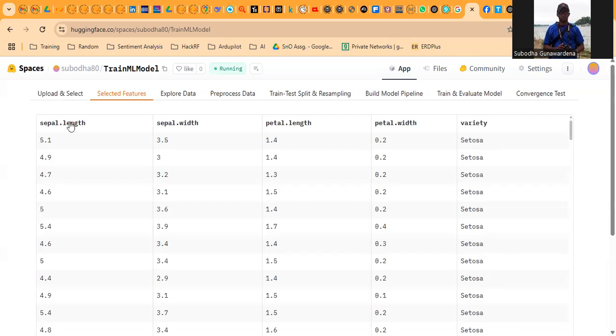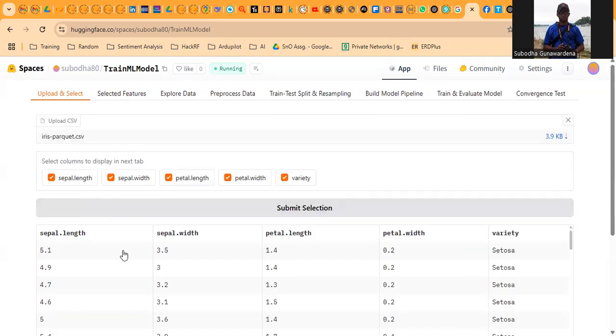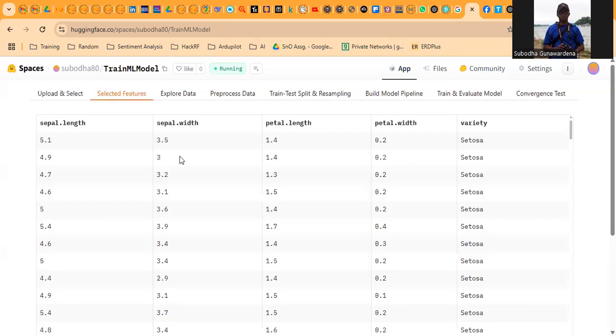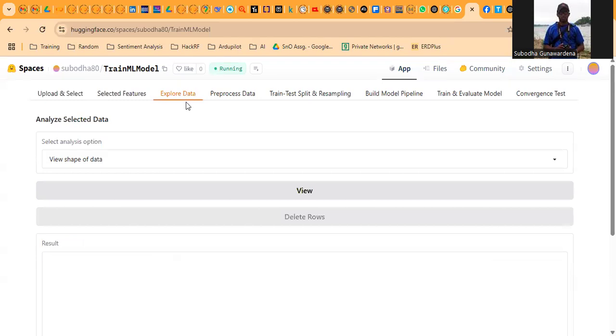So based on the order you select here, you can change the order of the features which appear here. I think the feature order doesn't matter for machine learning, but for us, depending on how we code, we have to have our class at the end. Right. Then this tab provides exploration of data.